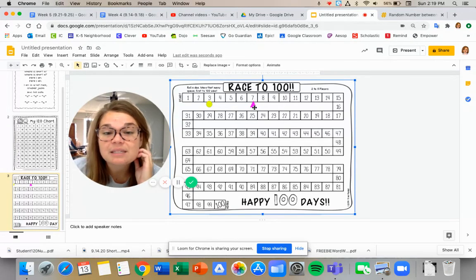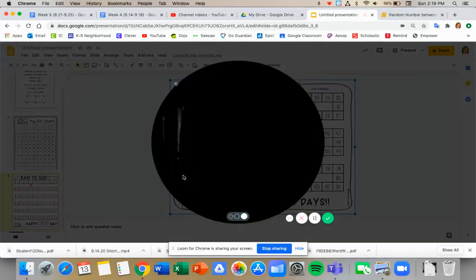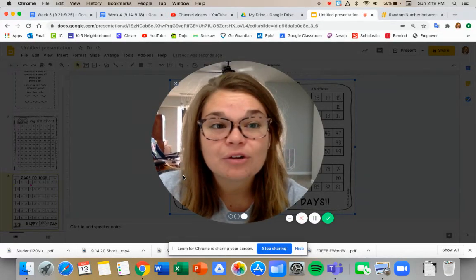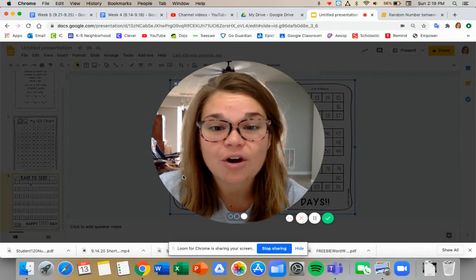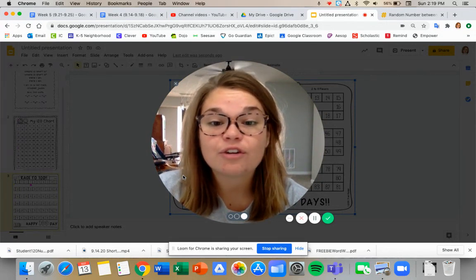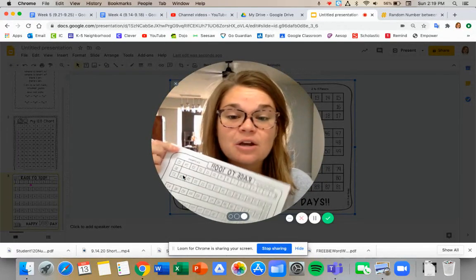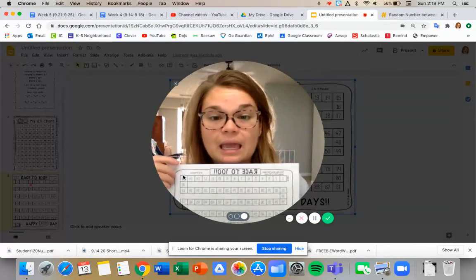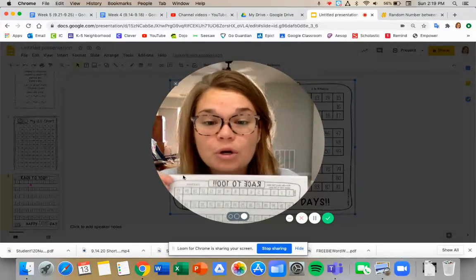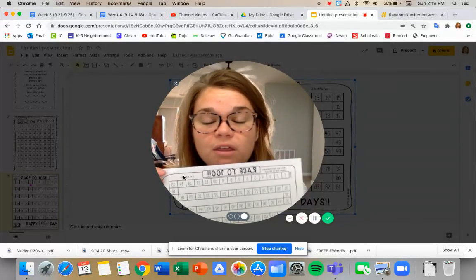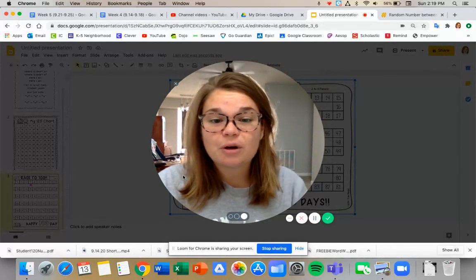You can play this game as many times as you want, and then after you finish this game, you're going to spend 15 minutes working on Dreambox. So the first thing you're going to do is do your Race to 100 game with a friend, with a parent, with an aunt, with an uncle, or a grandparent, or whoever is there at home with you, and then you're going to work on Dreambox for 15 minutes.